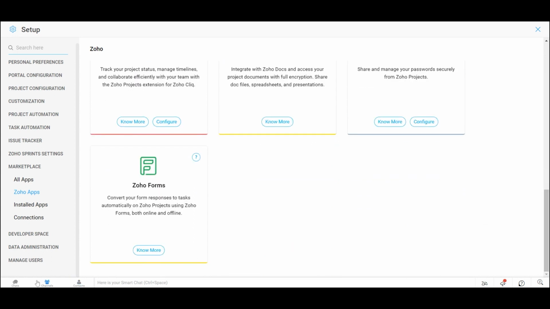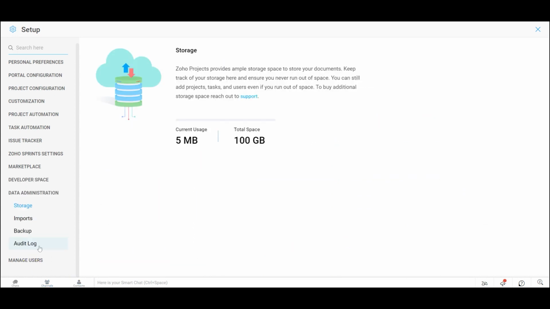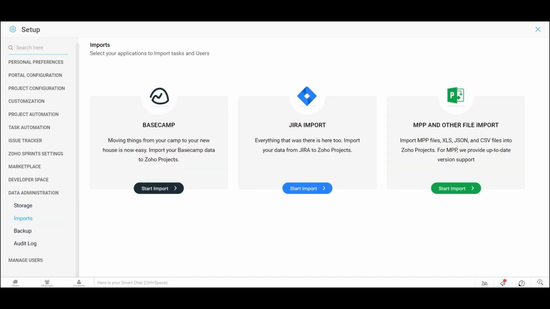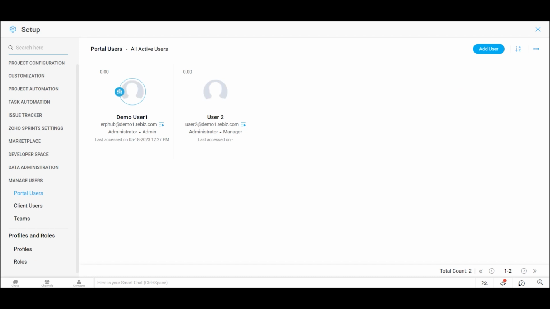Under Data Administration, in Imports, this is where you can import projects via spreadsheet. You can use this to create templates or active projects. So if you wanted to create a template out of a CSV file, then you would simply import your file and save it as an active project first, and then you can create a template out of that. Last thing, under Settings, you can manage your users, and we'll cover that more in depth later in the video.